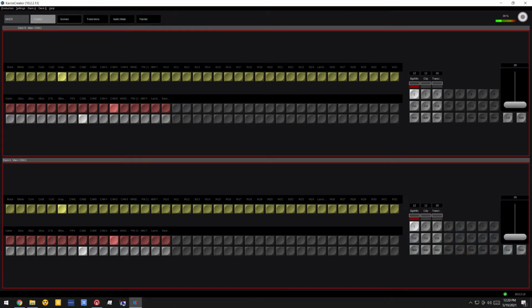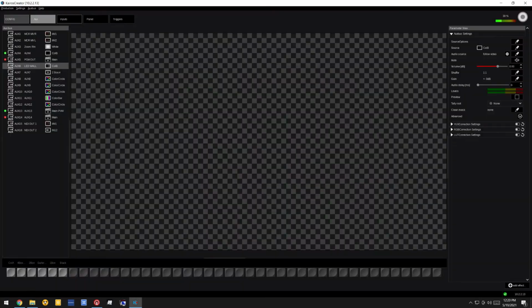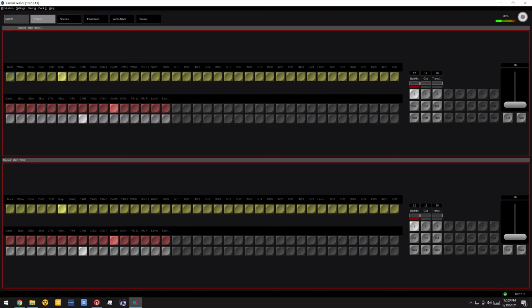The other neat trick is by pressing Command Tab, you can also switch between your different menu sets. So I can quickly, on the fly, go between my aux bus configuration and my mixer control.